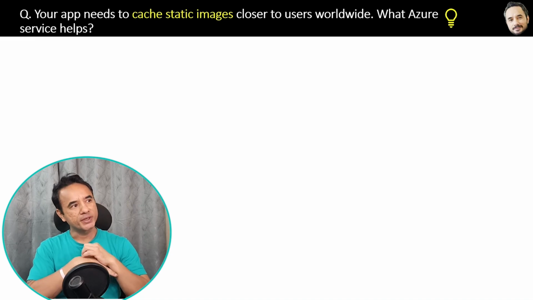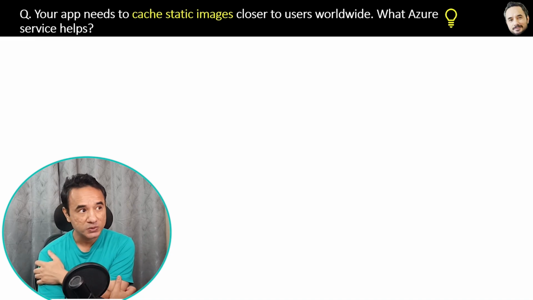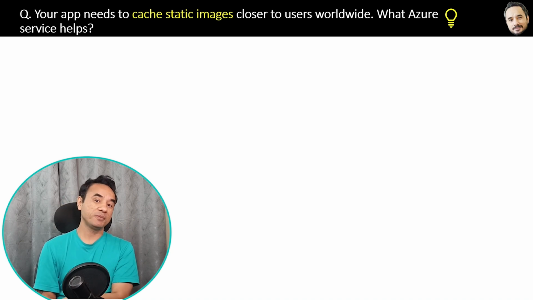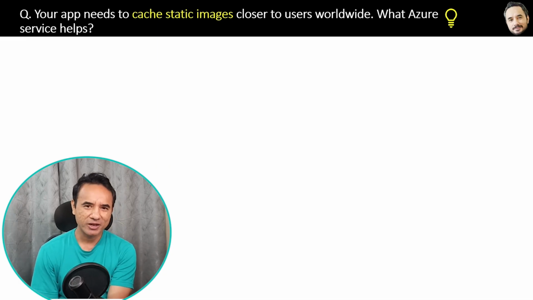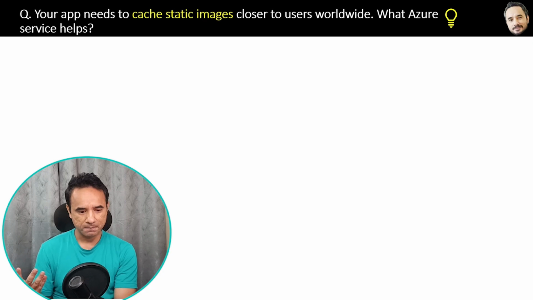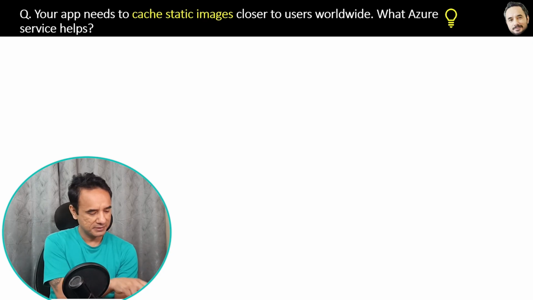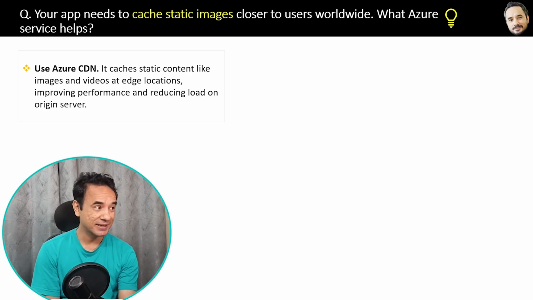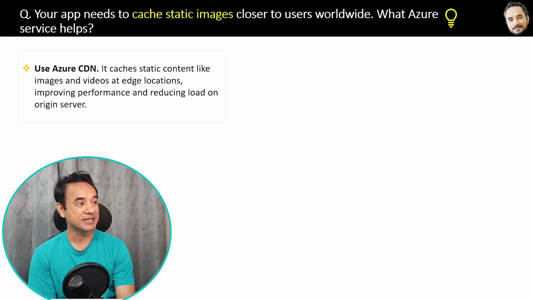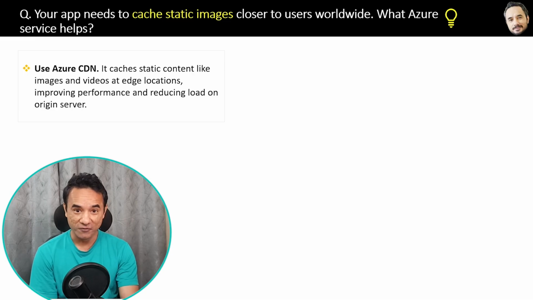Your app needs to cache static images closer to users worldwide. What Azure service helps? Very important question, not direct, indirect question, and you know the answer. That's why we are practicing, because this is the indirect way to answer the question. Think? Done? Here is the answer. Use Azure CDN. It caches static content like images and videos at edge locations, improving performance and reducing load on the original server. Always give the reason.